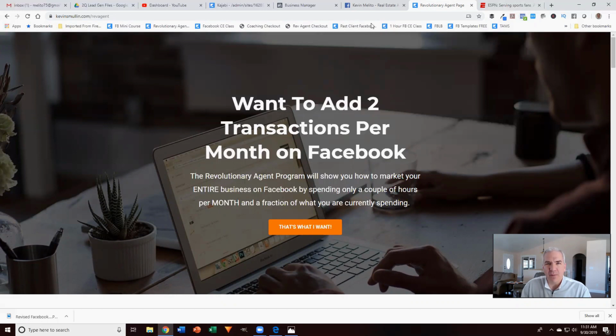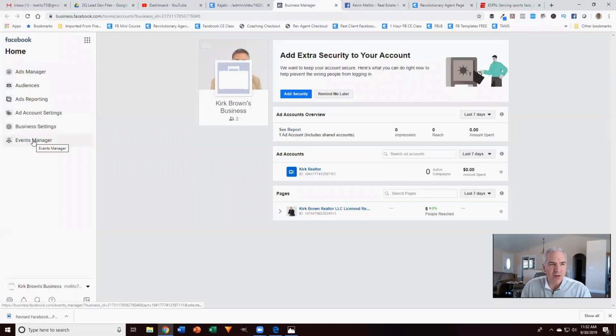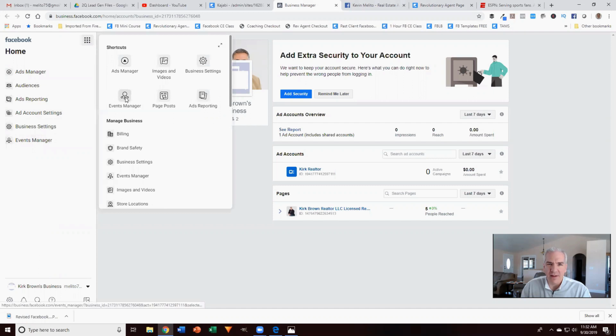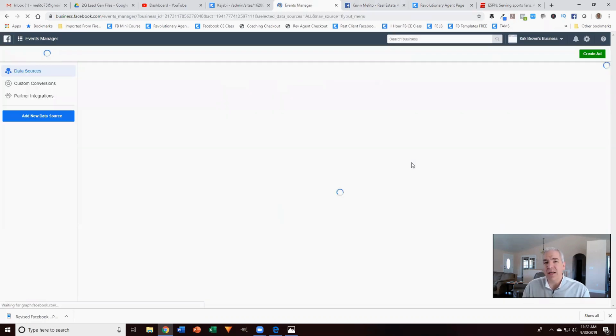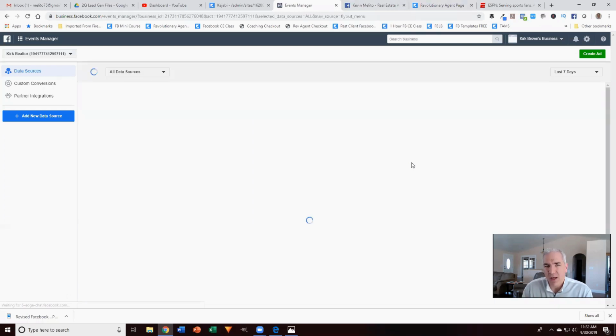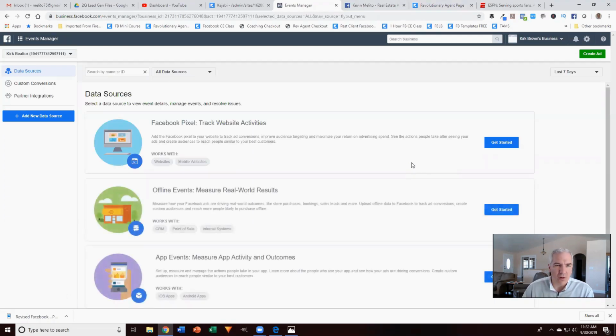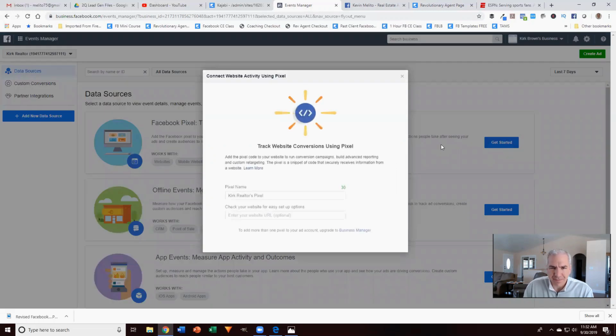But here's basically the process and the way that you create this. Inside your business manager, you want to go to the events manager. Now, if events manager is not showing up in your menu here, just click on this and you'll find it there. So whichever way you get there, it doesn't matter. But the first thing that you need to do is you need to create the pixel. And so that's what we're going to do while we're here. So you'll notice there's this top option, Facebook Pixel, track website activities. You can just come here and click on Get Started.